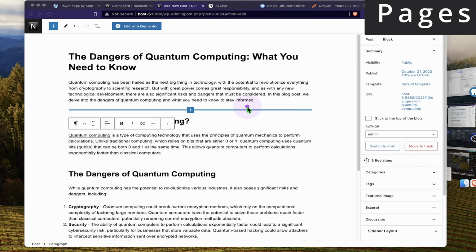And one of the most important things for a news website is to give your blog posts featured images. So let's go ahead and click on featured image. And then you just click on set featured image.